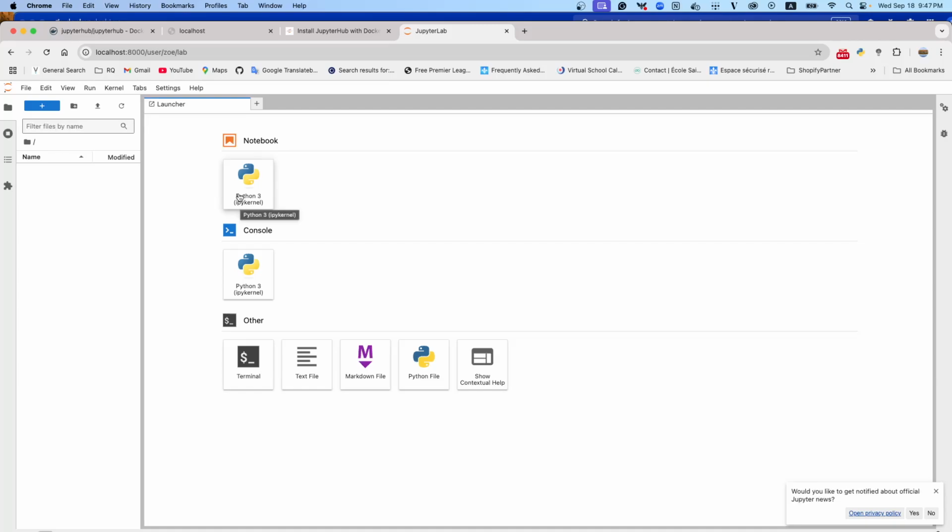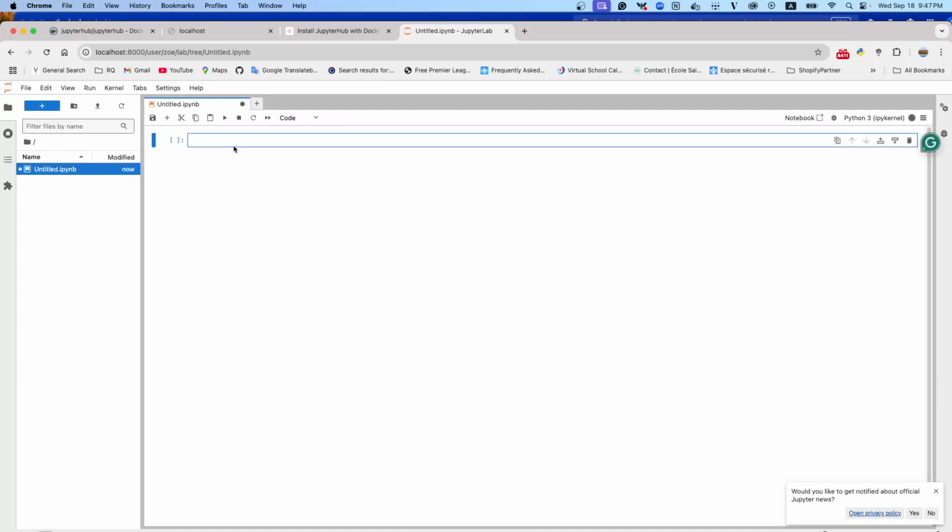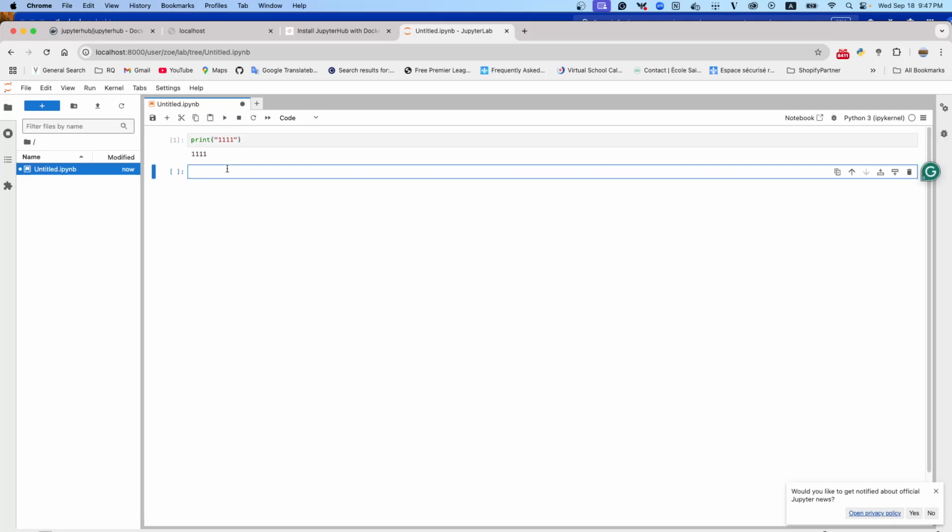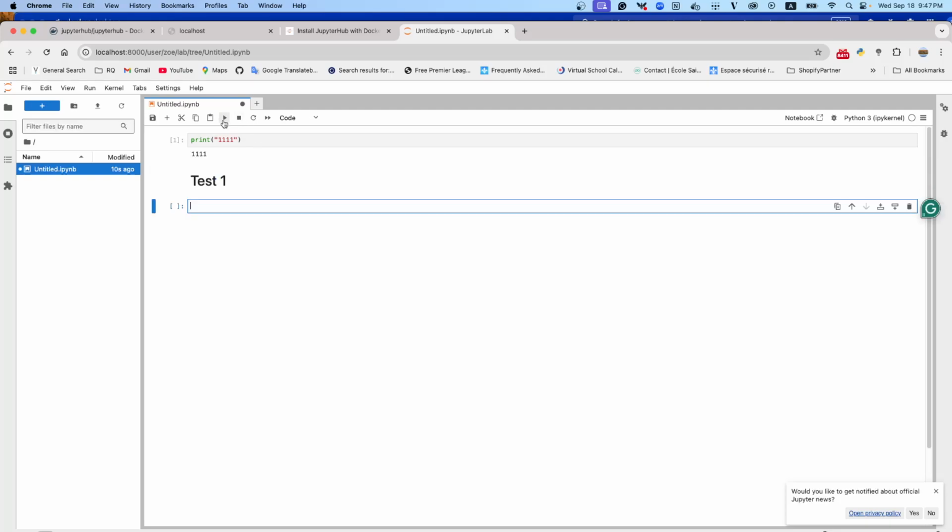Now you can create a notebook, type any Python code, and run it. Also, you can create Markdown and run it. Yeah, so that concludes everything I want to share.